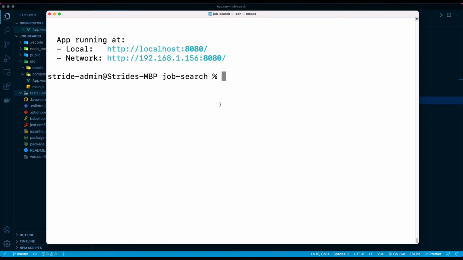Regardless, here is where we want to be. I am in the job search directory and nothing is running. And we're once again going to use our Vue CLI program. And the command we want here is going to be add. And as you might guess, this is going to add a dependency to our project.